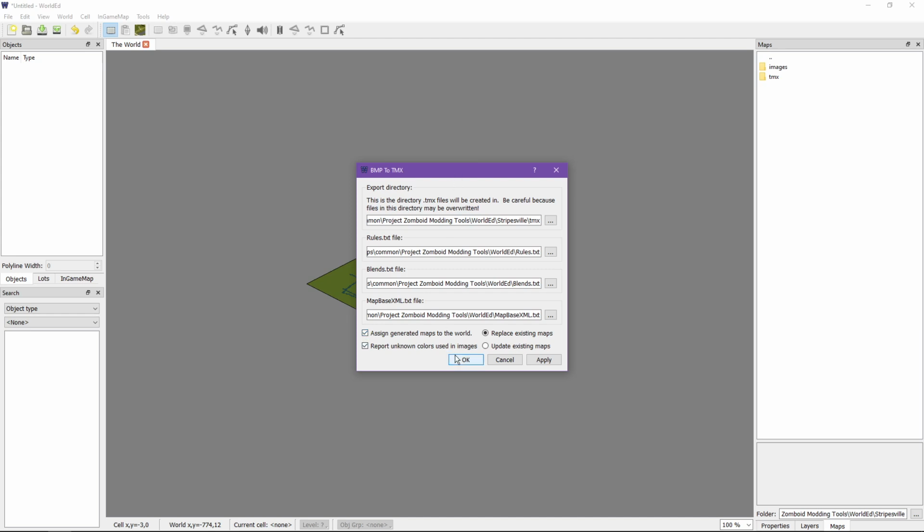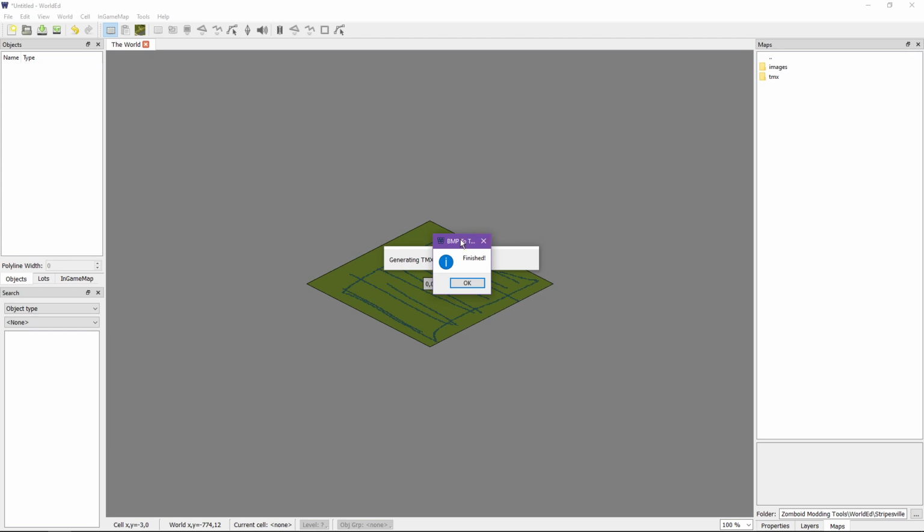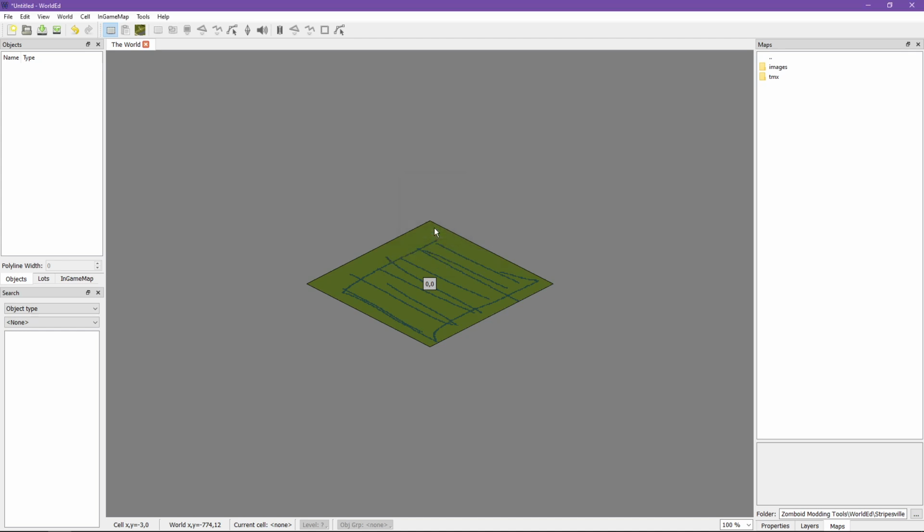But if we are ready to hit OK, like right now, for the sake of instruction, I'm going to go ahead and do it. And then you notice that it says generating TMX files for 00. If you had multiple cells, it'll go through the list one by one and generate a TMX file for each cell inside of your world. Because we're doing a one by one cell, it just kind of auto completes right away, and you hit OK because it's finished.